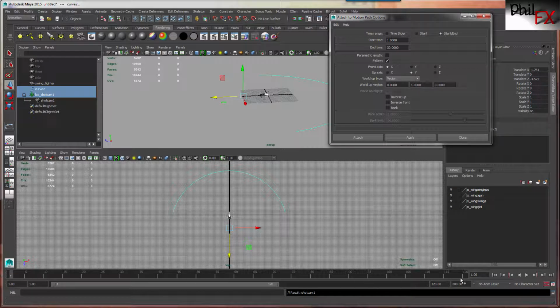Like in the case here, I've got a time slider that goes from 1 to 120 frames. Let's say I really wanted to animate this camera across 400 frames. So I could put in 1 in here, and I could put the 400 in here, and it would create an animation across 400 frames.